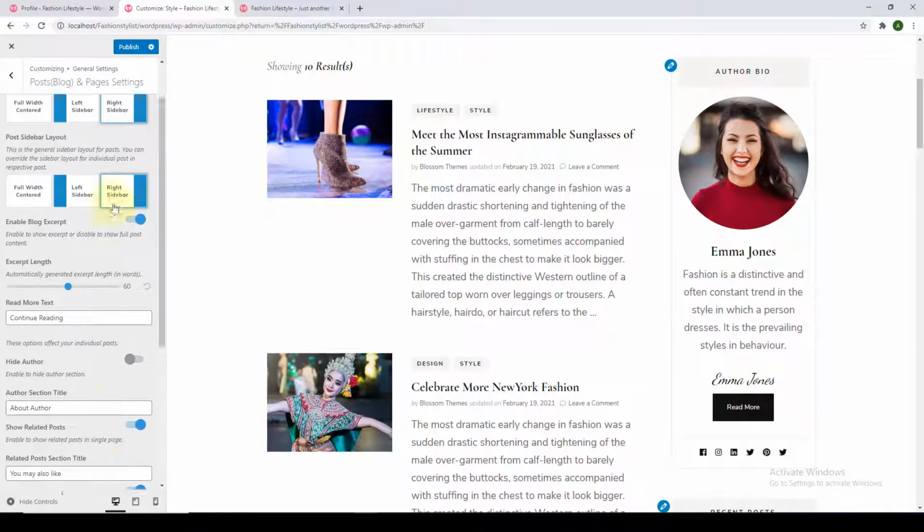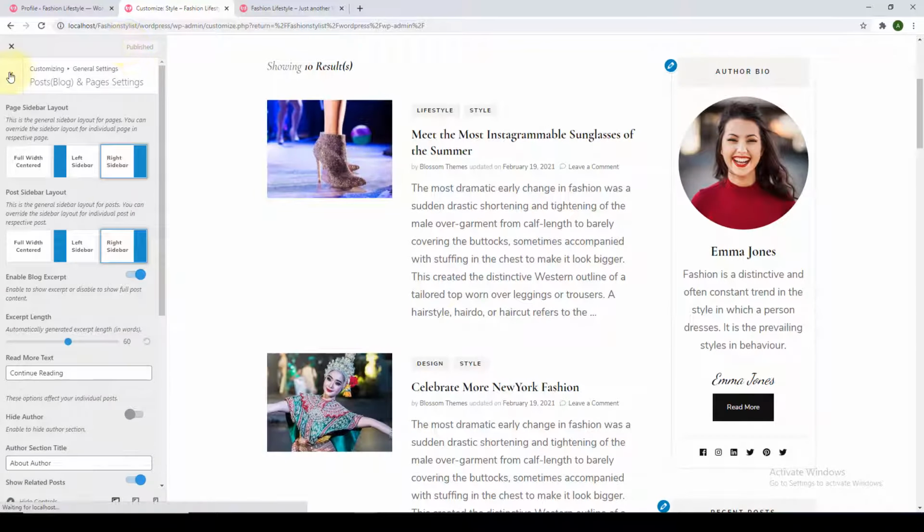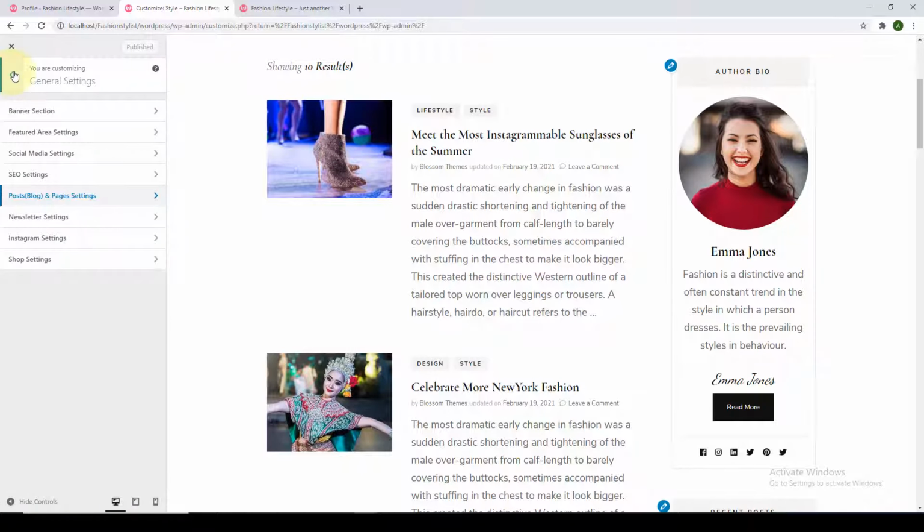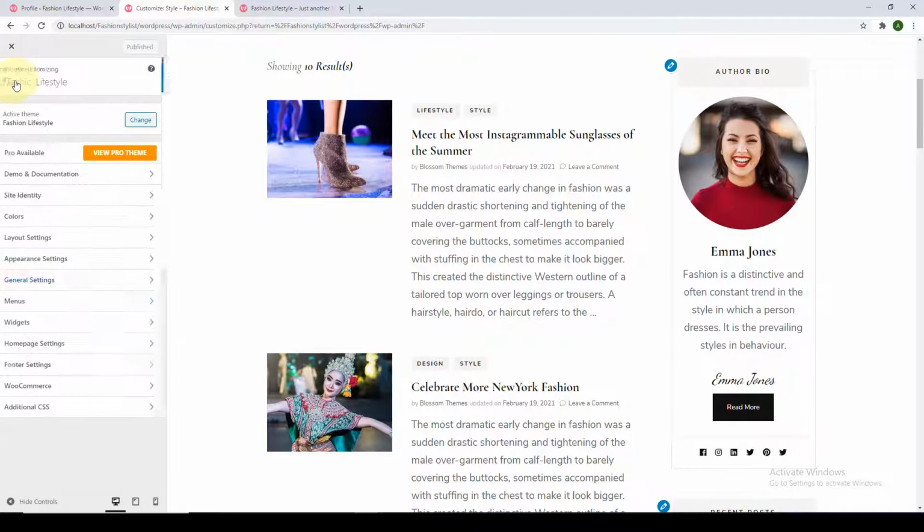Go ahead, make your preferences and click on Publish. We have covered the rest of the settings, so I will not go into that. We have covered menus, widgets, and homepage settings in the beginning. We have also covered footer settings.